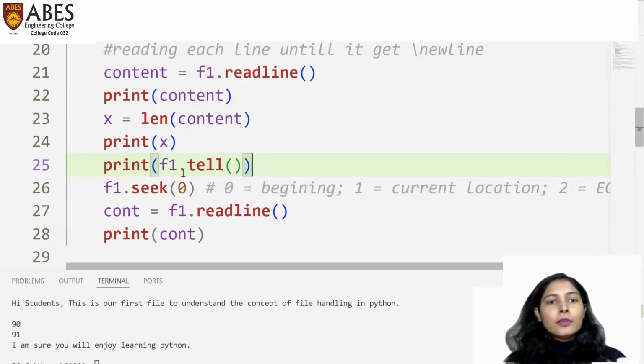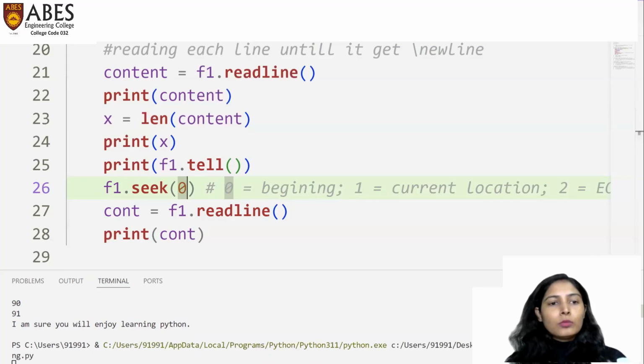So if, before printing the next line, I say seek 0, it means I want to move the cursor to the very beginning of the file. So I have mentioned f1.seek(0). Now let's see what will be the output.